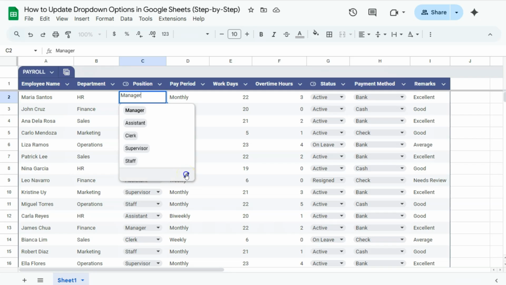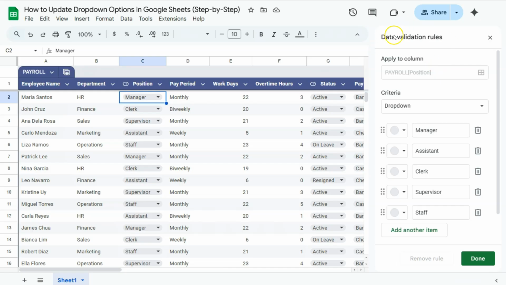If you click on it, here we have the data validation rules on the right. And here are our options. So we have the manager, the assistant, clerk, supervisor, and staff. If we want to add something, we are just going to click on add another item right here. Click on that. There we go. And this is the space where we're going to put that value or our text. So let's say we're going to add the position IT.